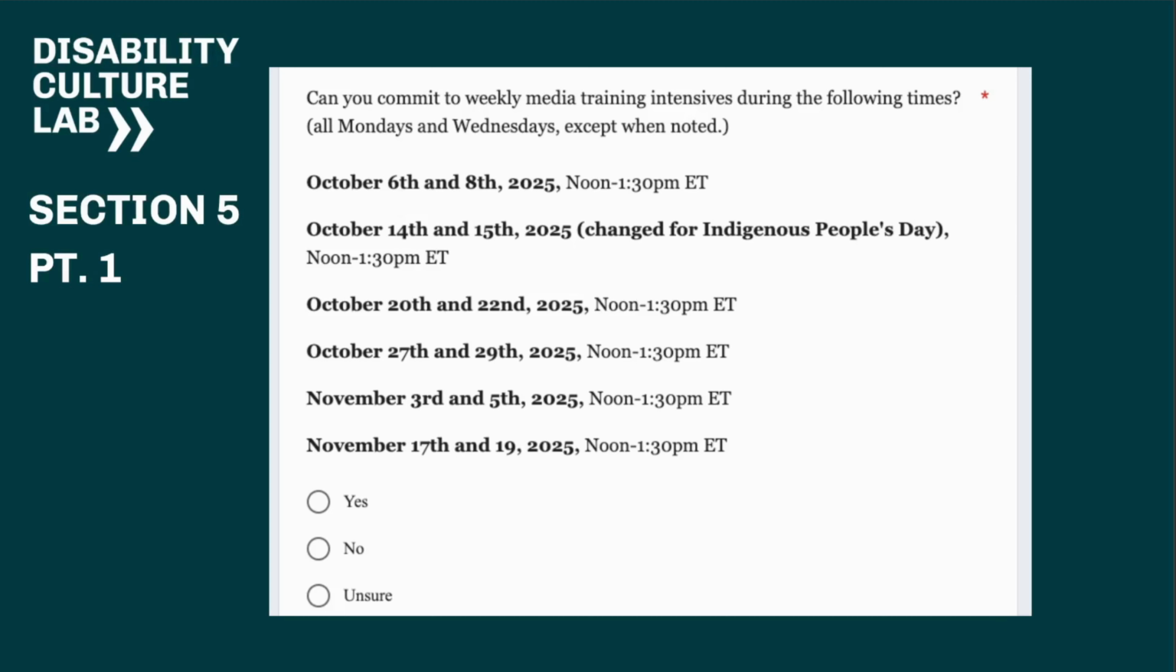First, can you commit to the following times and dates, which are all from 12 p.m. to 1:30 p.m. Eastern Standard Time? October 6th, 8th, 14th, and 15th, October 20th, 22nd, 27th, and 29th, and then November 3rd, 5th, 17th, and 19th.